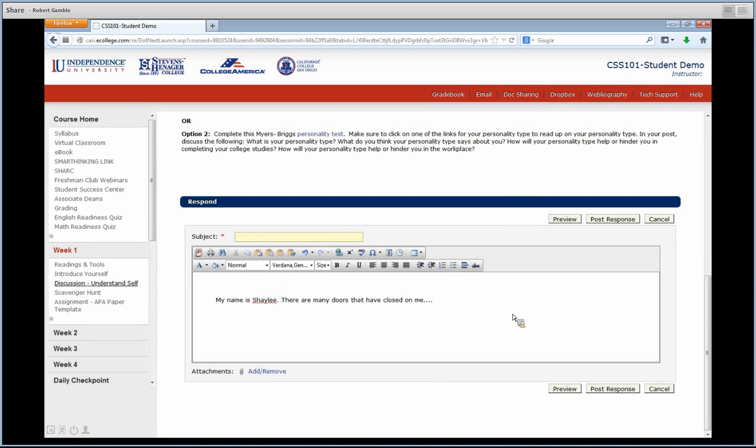Now, once you've completed, you're going to click Post Response. Now remember to count your words because you do want 150. So you'll just count them, or you can put them in Office Word that also has a word counter, and you'll just click Post Response.